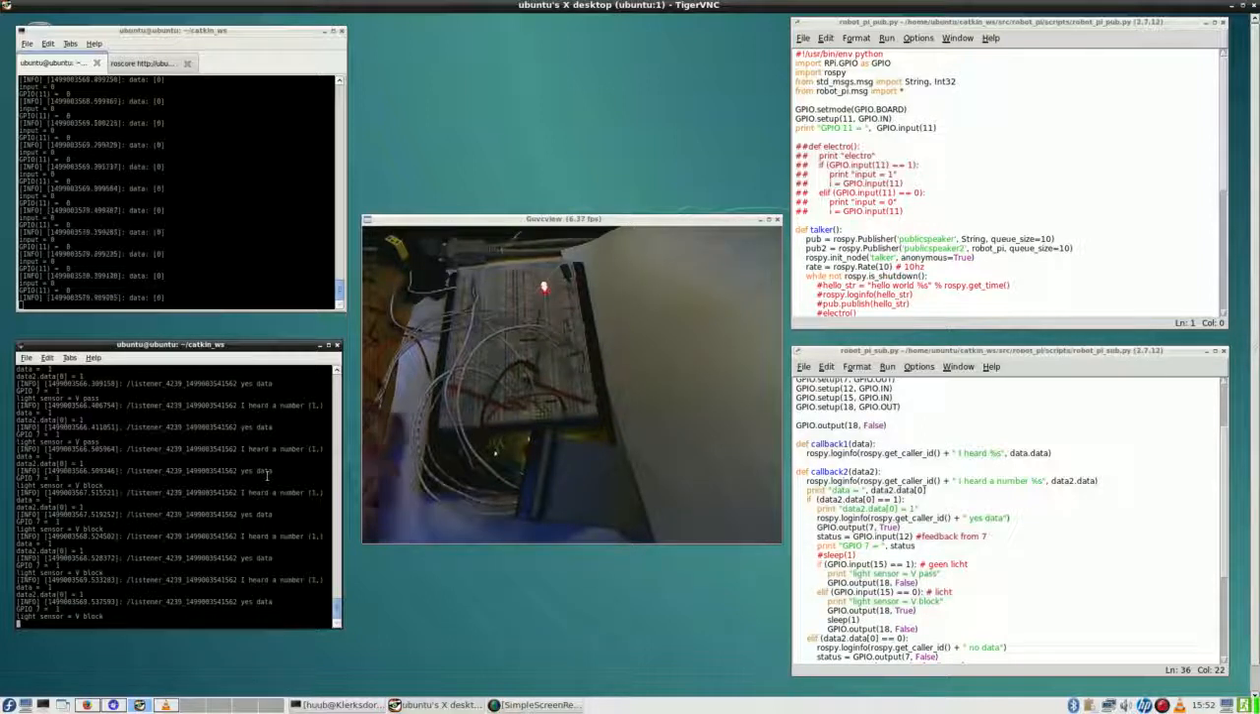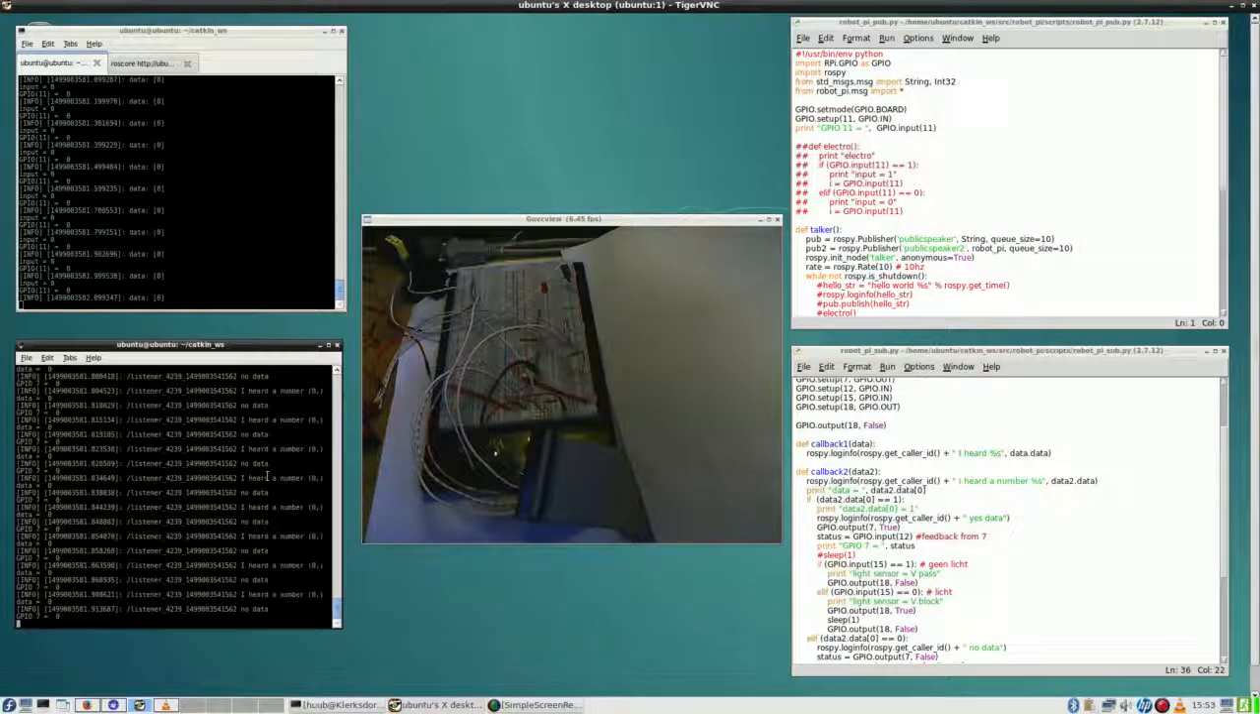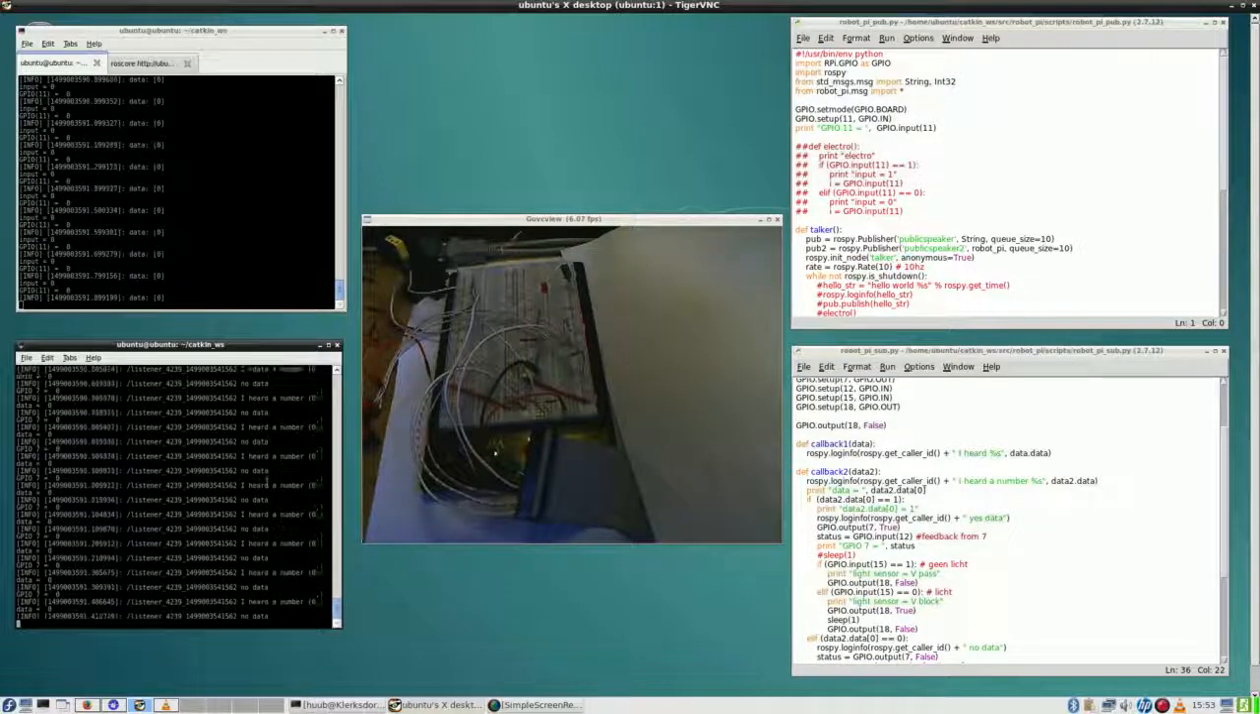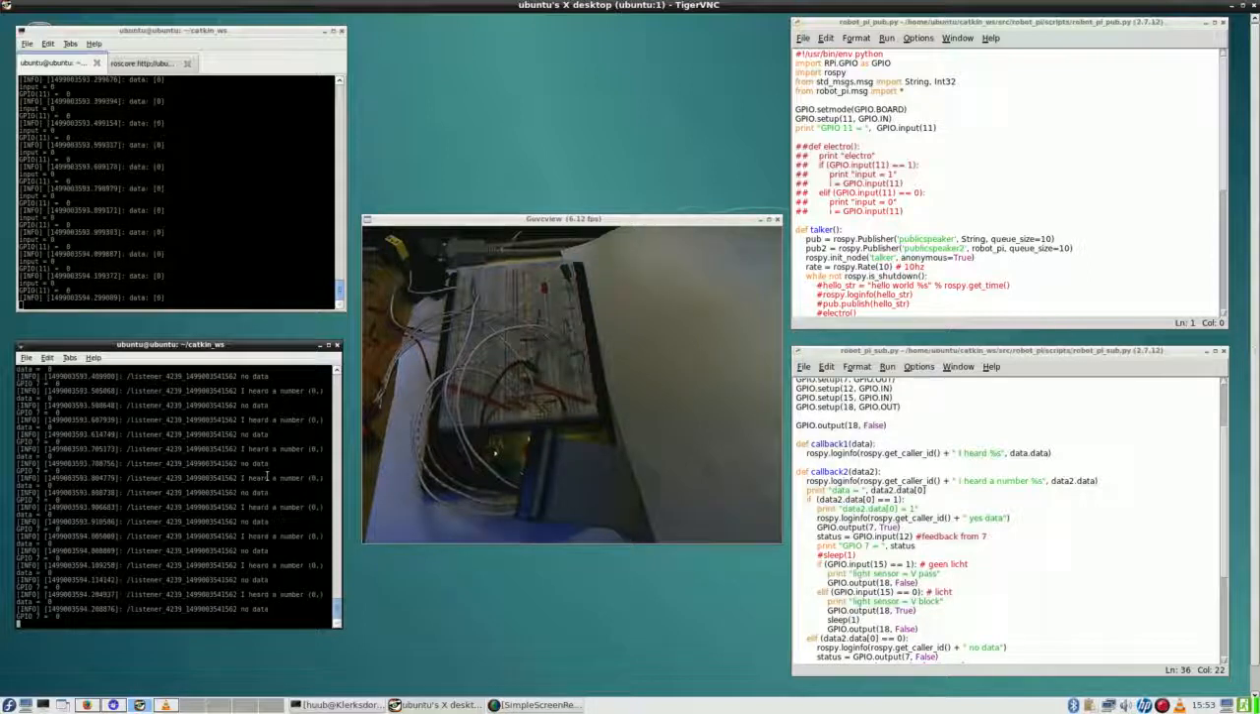Alright, weird behavior once again. So I need to solve this. Very weird behavior. Okay, the LED goes off. Why does it go off? I don't know. Oh, because data is gone 0. Yeah, alright. Is that true? Yes, it is true.